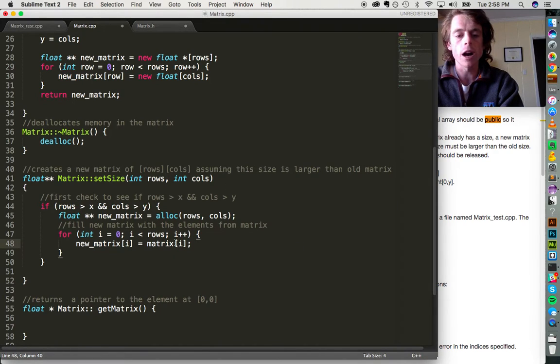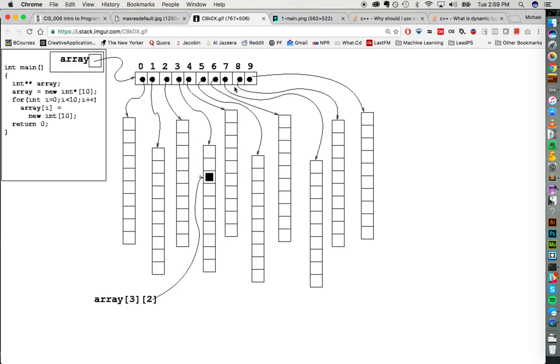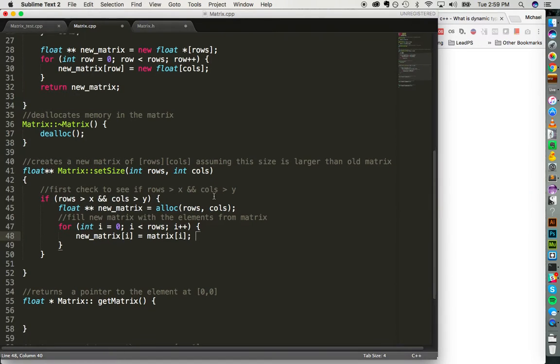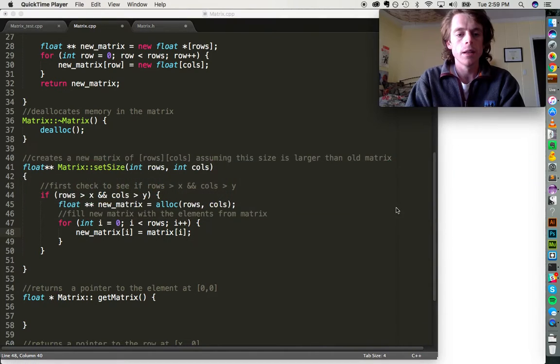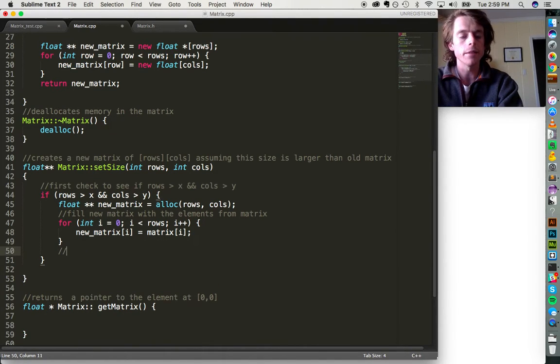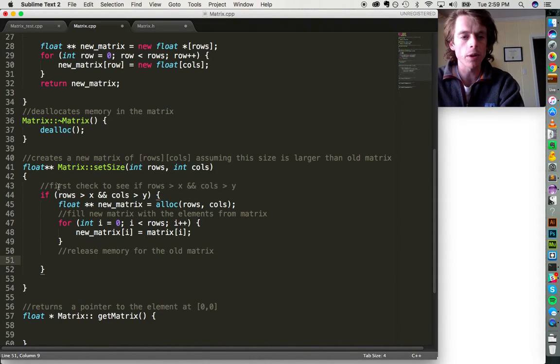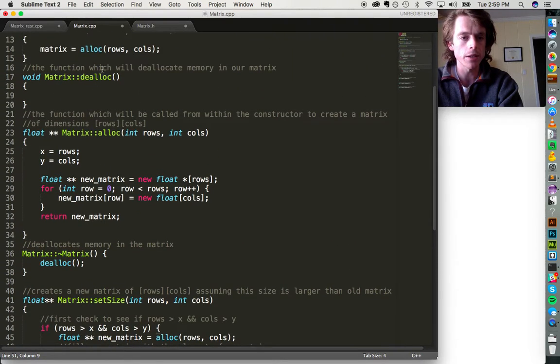So what that will do is copy all the pointers from the rows in the old matrix to the new matrix. All those pointers will still refer to all the same elements in memory as the original matrix. So finally, once we're done with this, we can release memory for the old matrix, and we're going to call a function that we're going to create next, which is called dalloc.